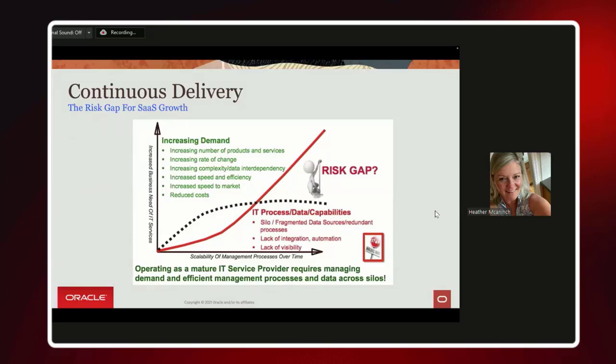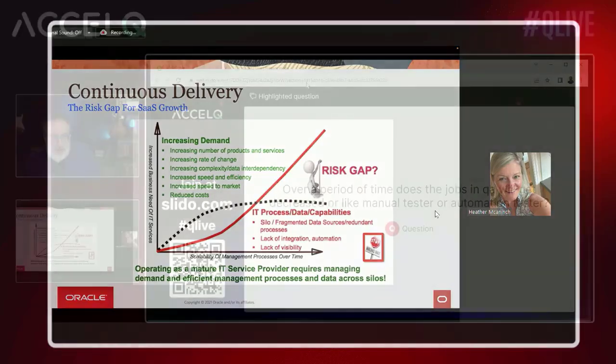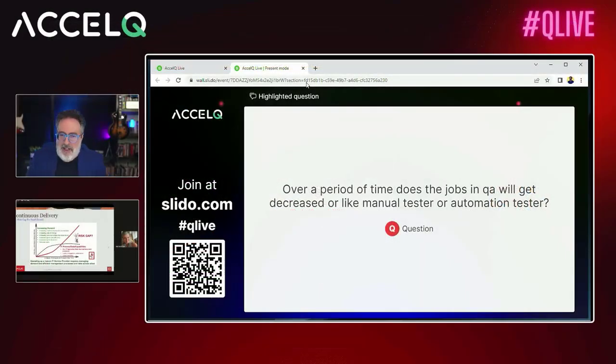Great. All right. So here's a question you might get asked a lot: over a period of time, will jobs in QA decrease, for manual testers or automated testers? So what's your outlook for testers in general, especially with Oracle app testing? It seems to be more and more automated, but I guess they're curious to know your opinion. So the question is, do we see more automation in testing? Is that the question? Yes.